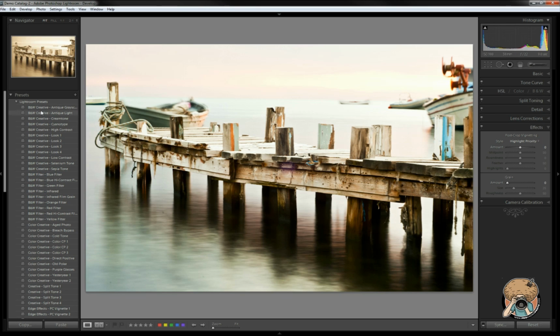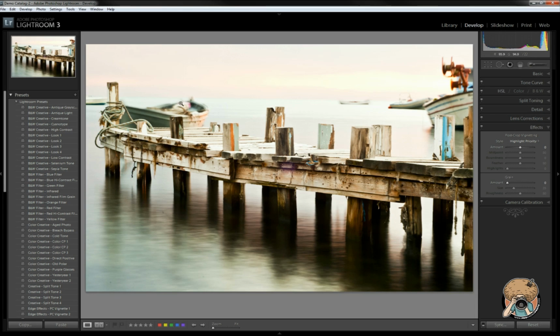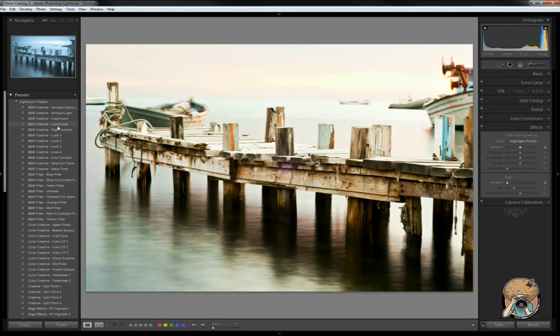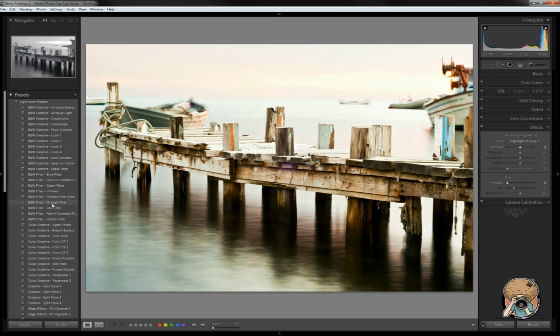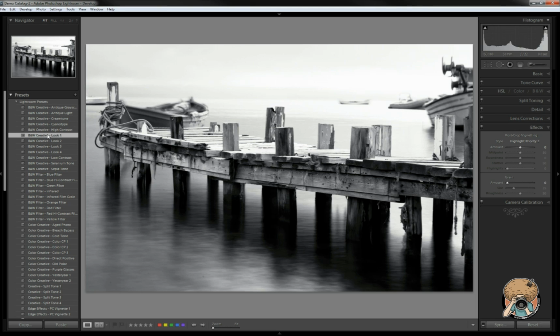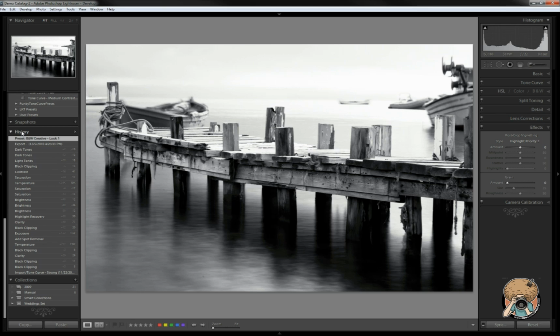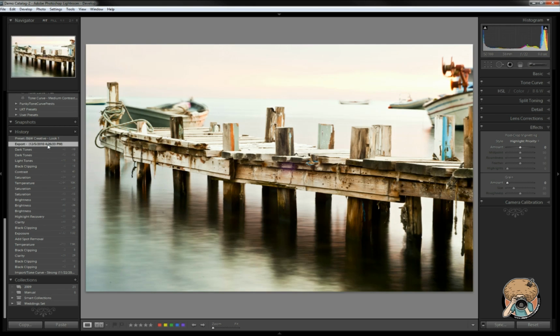So first, we are in the Develop module. As you see, Develop, and in the left panel we have our presets. Now there are a lot of them that come with Lightroom, and in order to apply them, you just click on it and it applies it. Simple as that. It's super easy to apply them. Now it shows up in your history as adding that preset. You can always go back if you like.